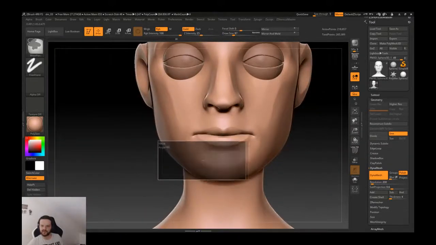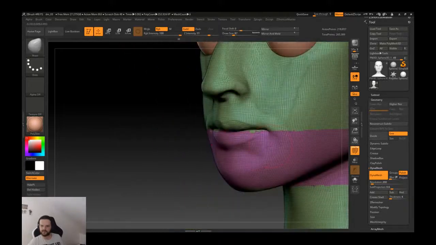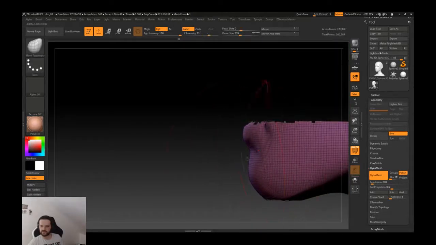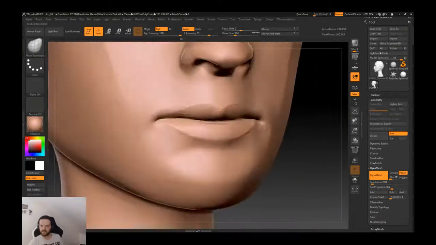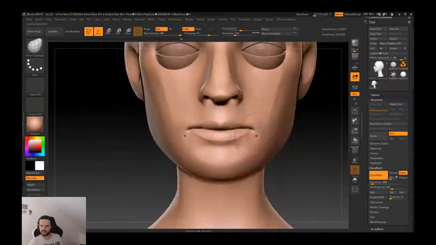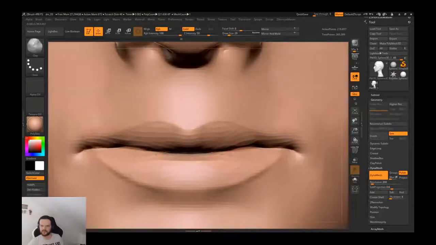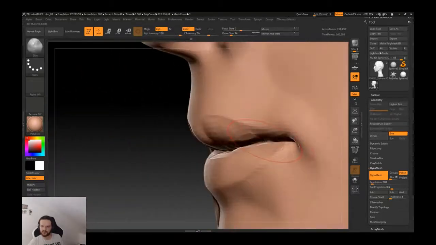So if I mask this and give it a polygroup with Control W, then I can use the Move Topological. But it doesn't work as well. Not quite sure why that doesn't work. I have to investigate that. Okay, let's just give it one polygroup and continue working with the lips, adding some volume here with inflate.